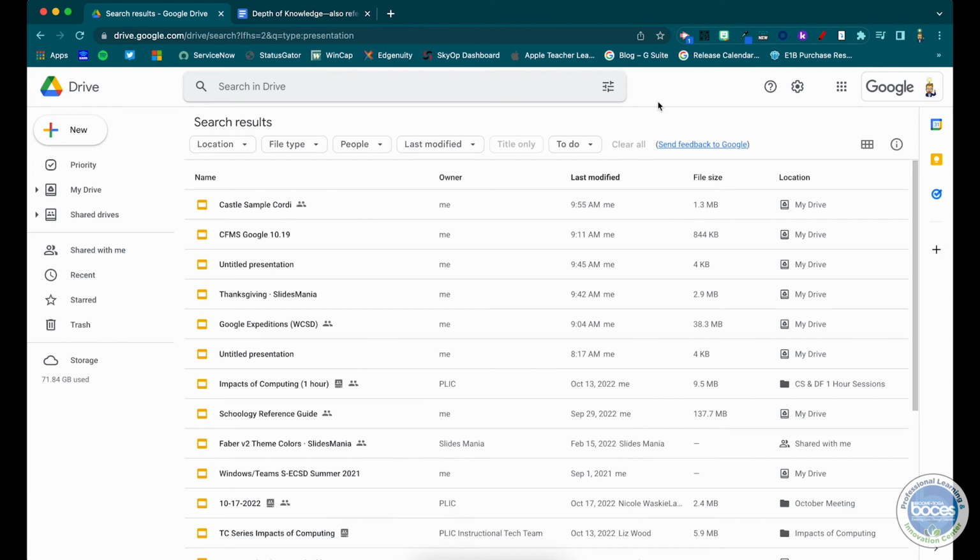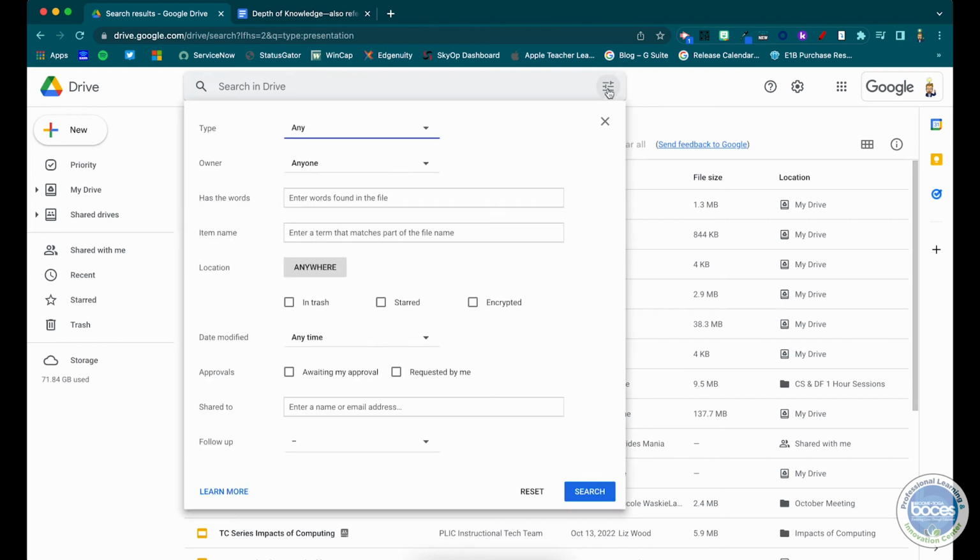But there you have it, the filter options within the search tool of Google Drive, making it easier to find those files you're looking for.